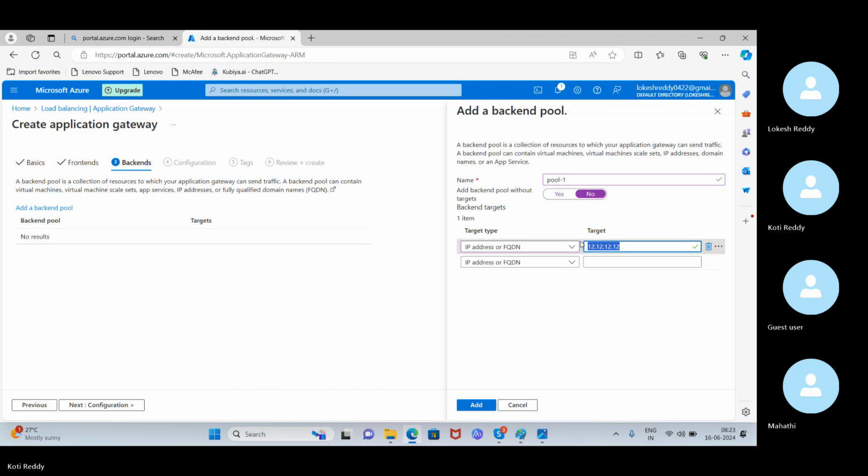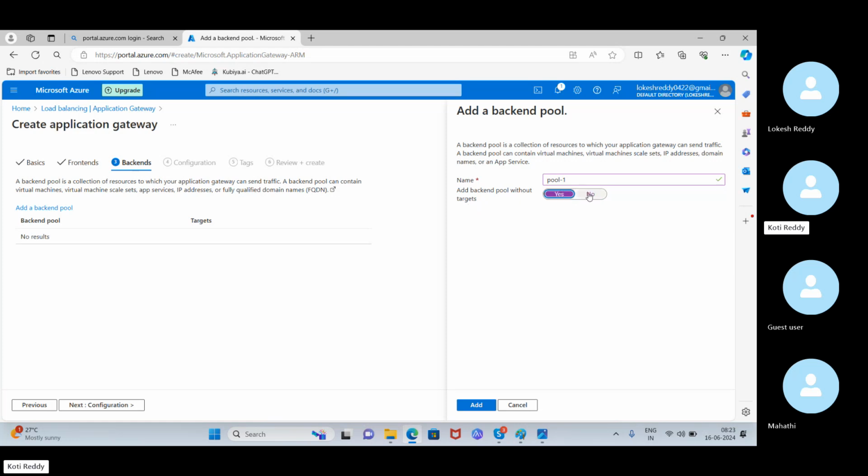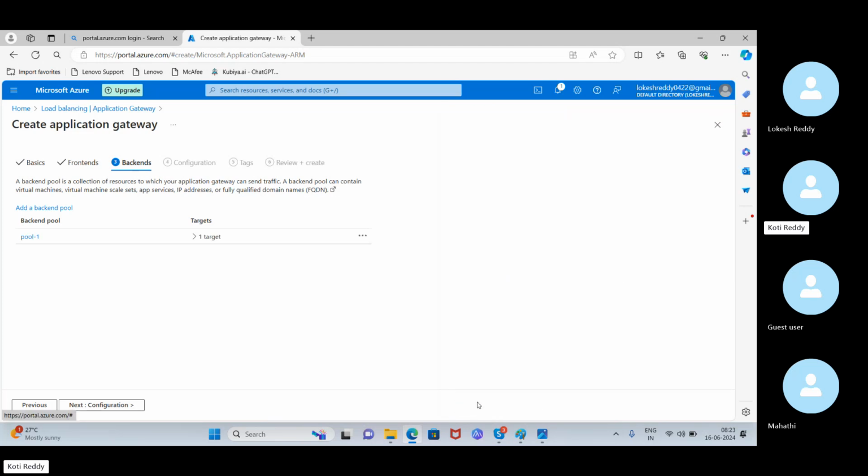This option is not there in the load balancer. Got it? So for now I'll add one virtual machine. Or else you can proceed without it also. You can add it later. Let it be, I'll add one virtual machine and then add it.